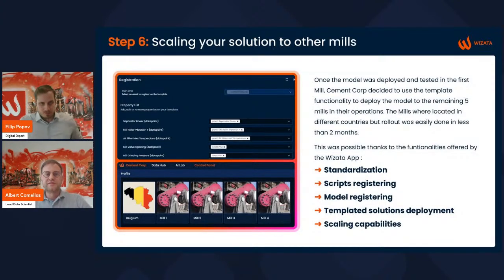Wisata simplifies this by providing templatized solutions, which will include the list of inputs, outputs, and configuration parameters your solutions or your pipeline needs to run. In this way, when you want to replicate a solution from one asset to a new asset, all you're asked is to fill out this template of inputs and outputs for the new asset.